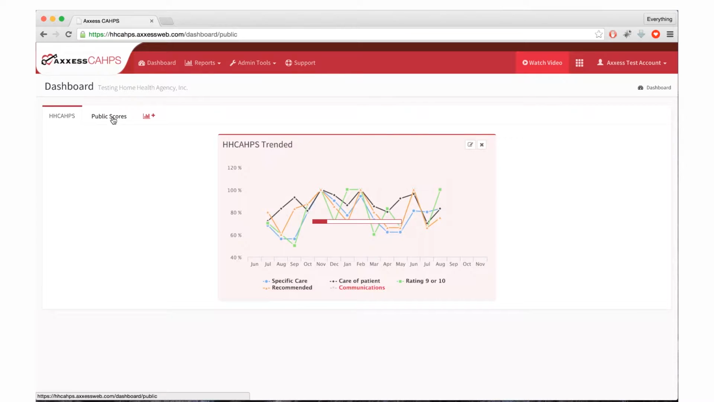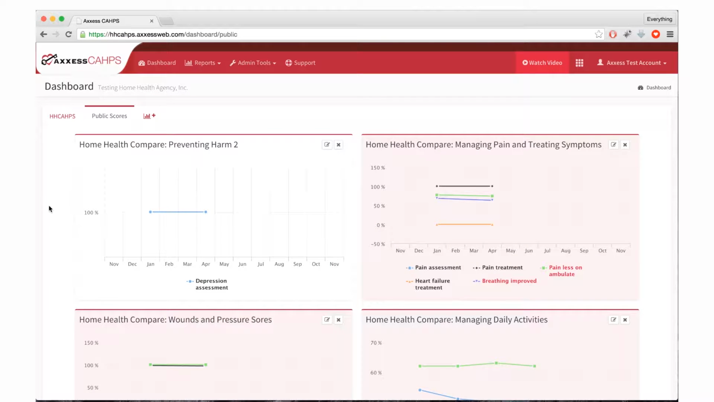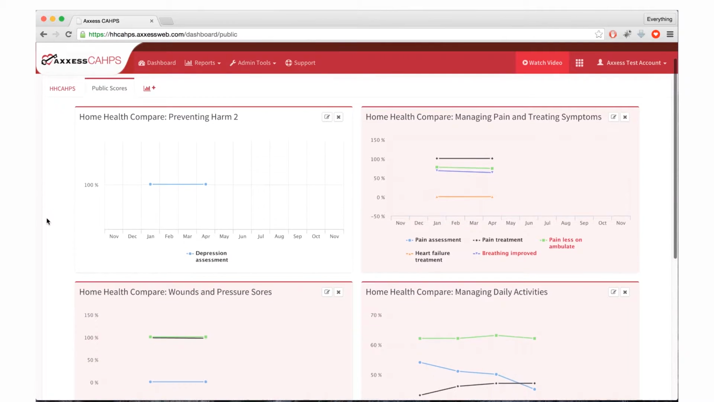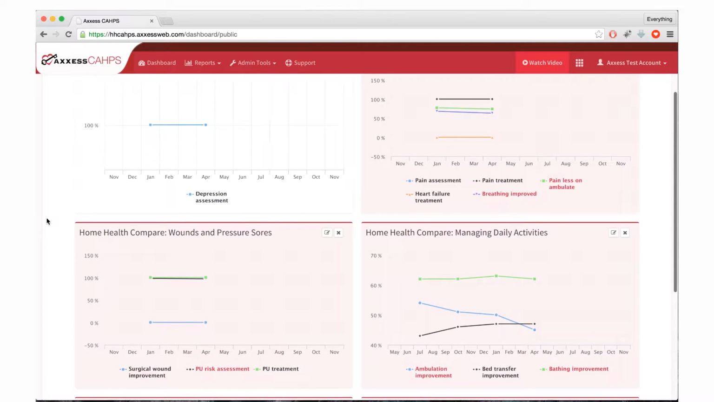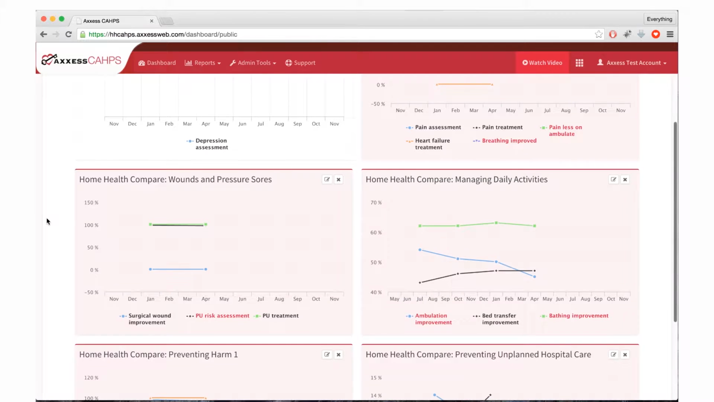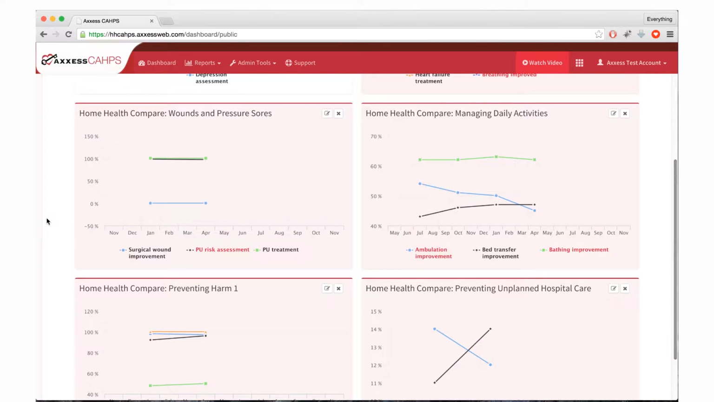Click on the Public Scores tab to see your CMS reported performance and outcome measures graphed over time. This data makes it possible to track your publicly reported data over time and identify areas of potential improvement.